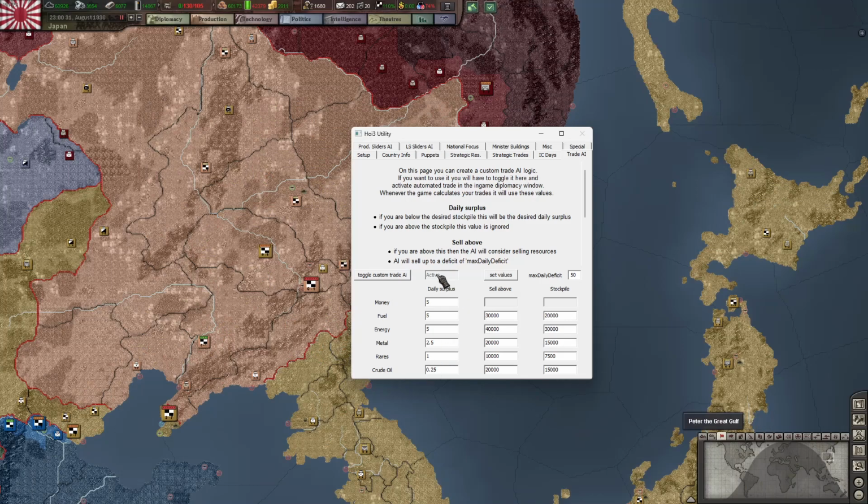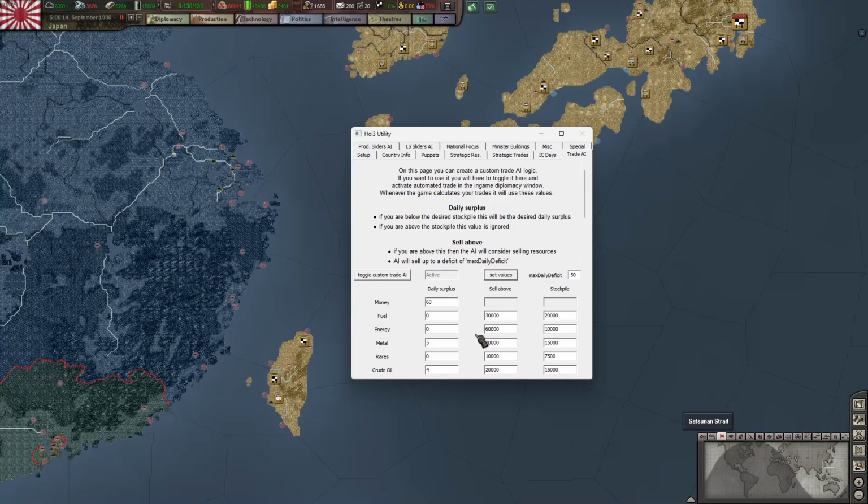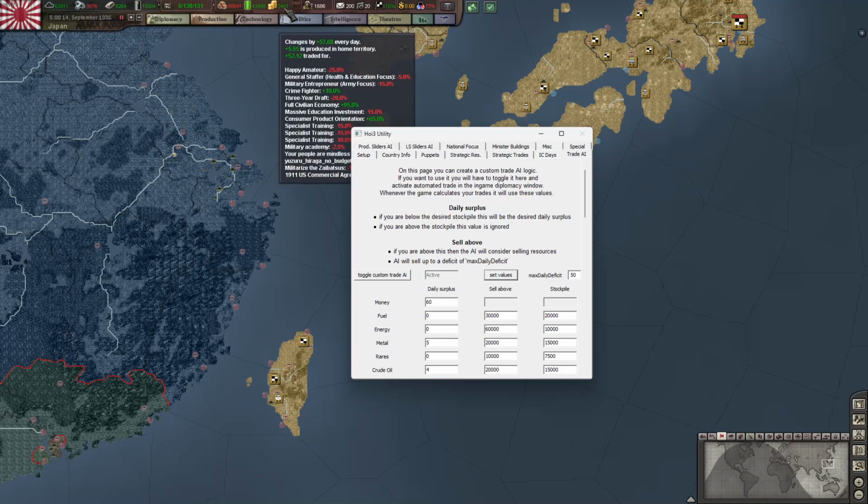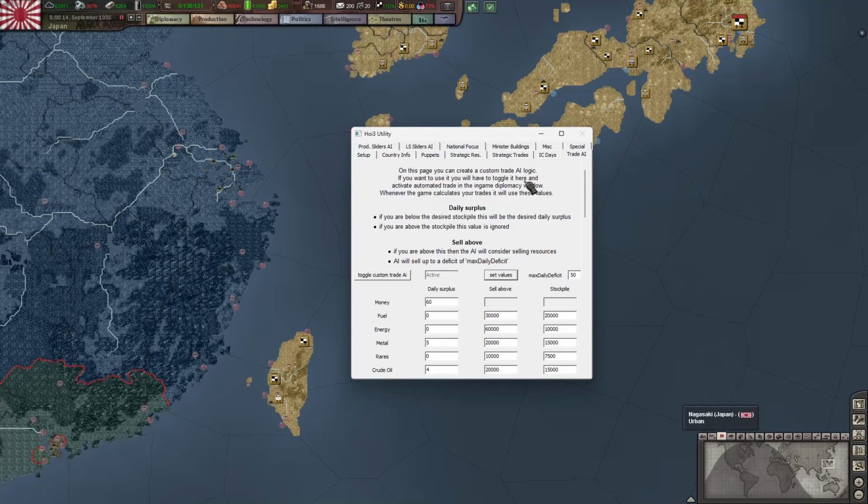You can set the daily surplus desired by changing each resource's corresponding box. The trade AI will then try and match the number you put in. Once you are 10% more than the inputted stockpile for a resource, the AI will stop trading for that resource. Once you get to the sell above number of a particular resource, it will start selling it to the limit of the max daily deficit until you reach close to your stockpile number.